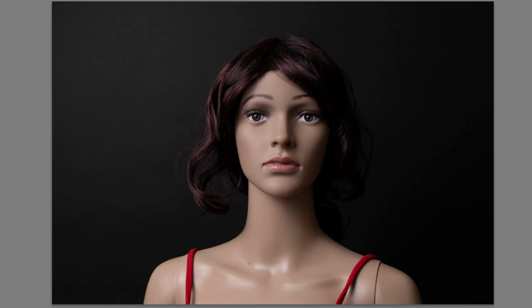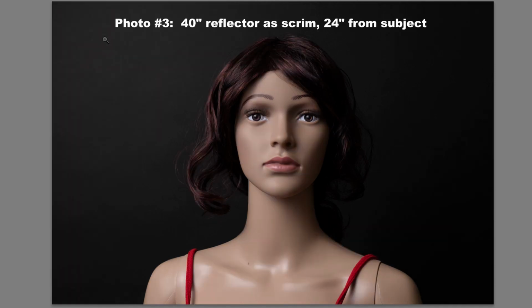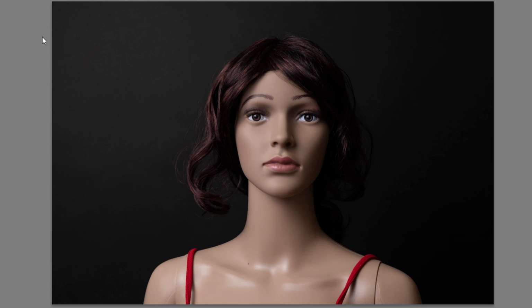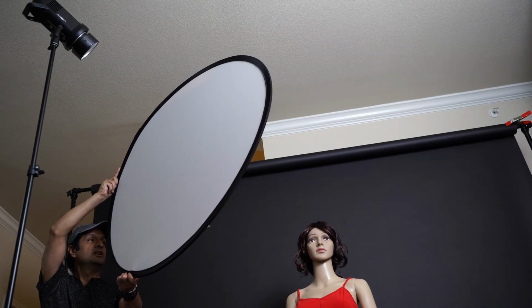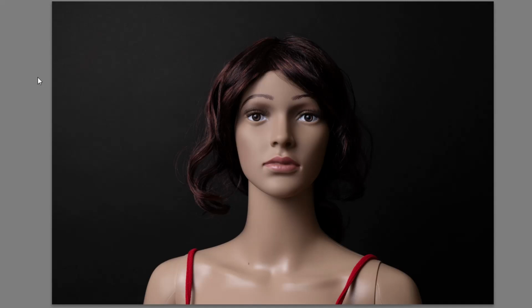All right, in this shot, our light source is still at 48 inches away, and we're using a 40-inch translucent reflector as a scrim. I'm holding this at about 24 inches away from our subject. So the scrim is actually halfway between the subject and the light. Now we've got the light at 1/8 power, and you can see that the portrait is dramatically softer as far as the light goes in contrast. So you can see that really makes a difference when we're using a scrim like this.